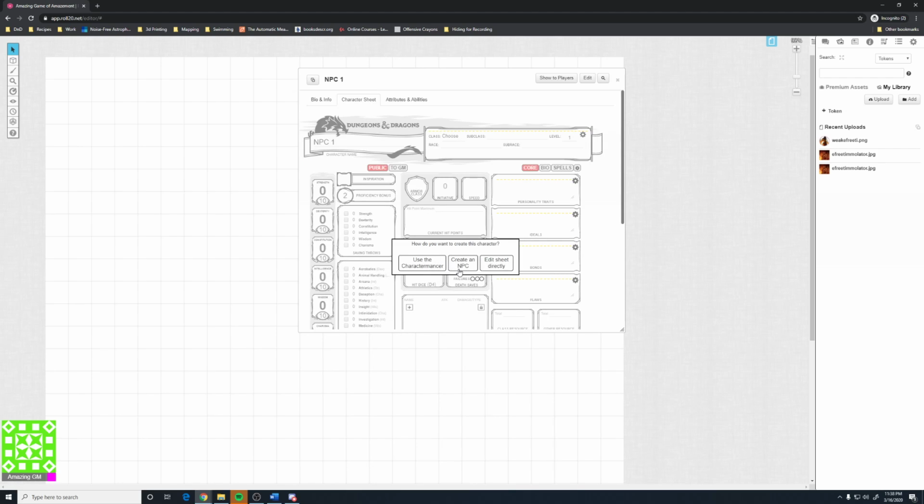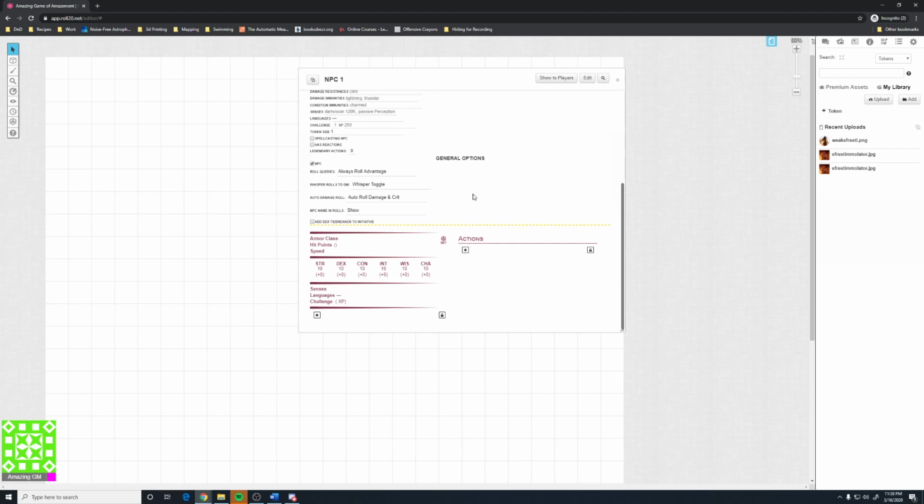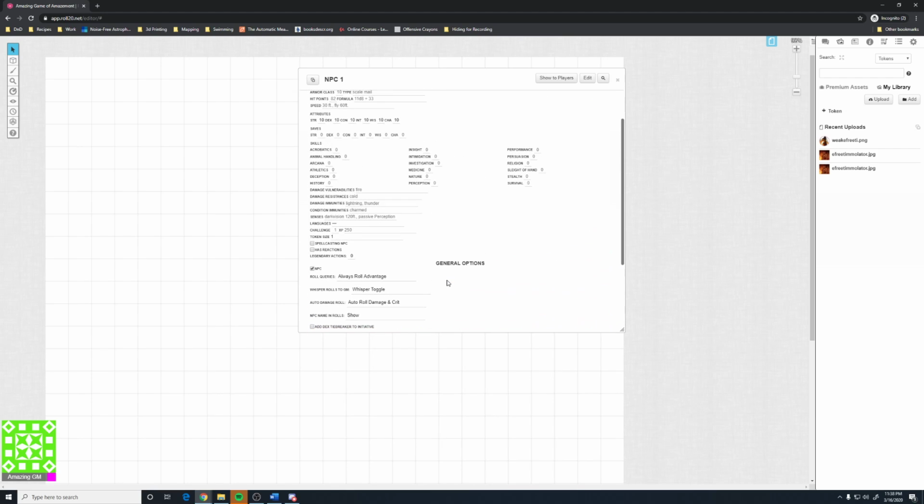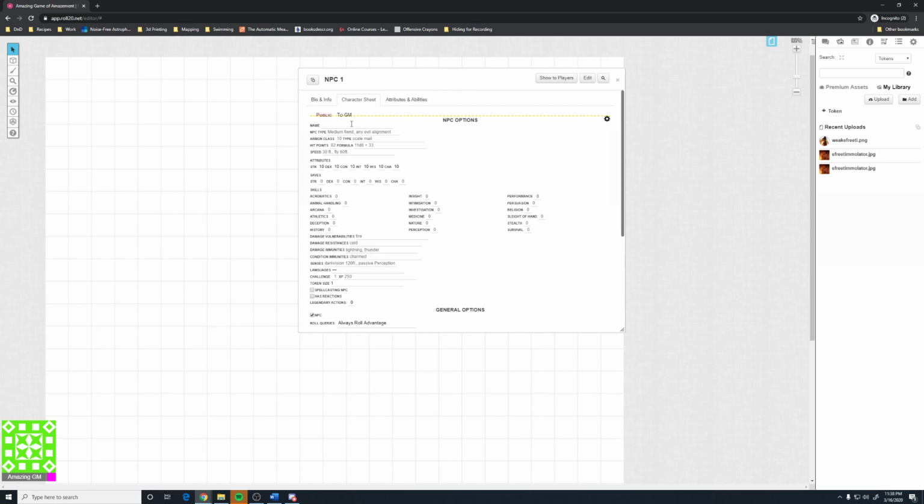Let me open up the character sheet. Now, we want to create an NPC. The NPC sheet looks a lot different, you'll notice. It doesn't have all of this stuff because NPCs don't usually need the same amount of stuff. So we're going to go ahead and switch this to NPC 1. This is going to be a medium fiend. Armor class is going to be 18 natural. And these are just the fields that you type in. These are for your benefit.